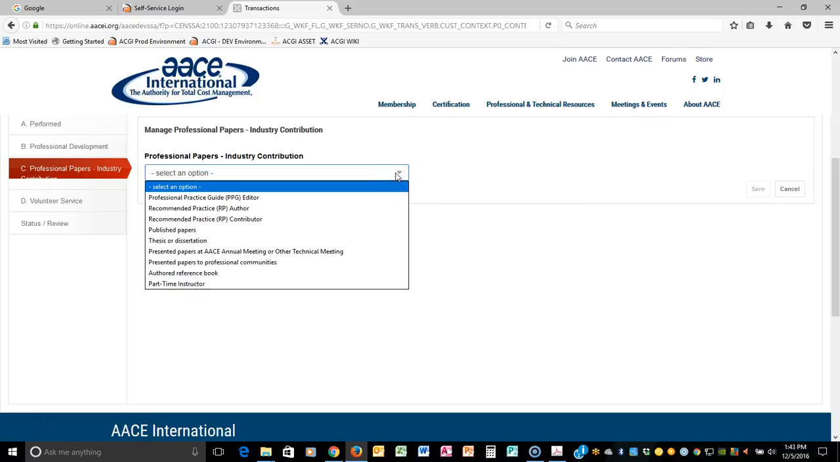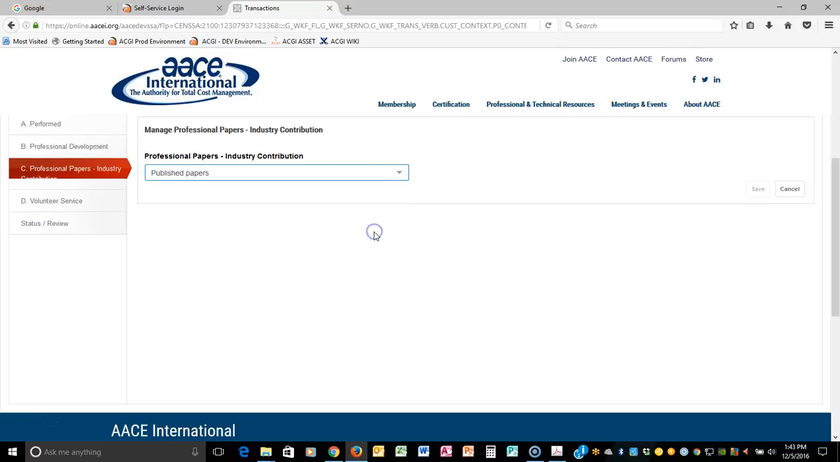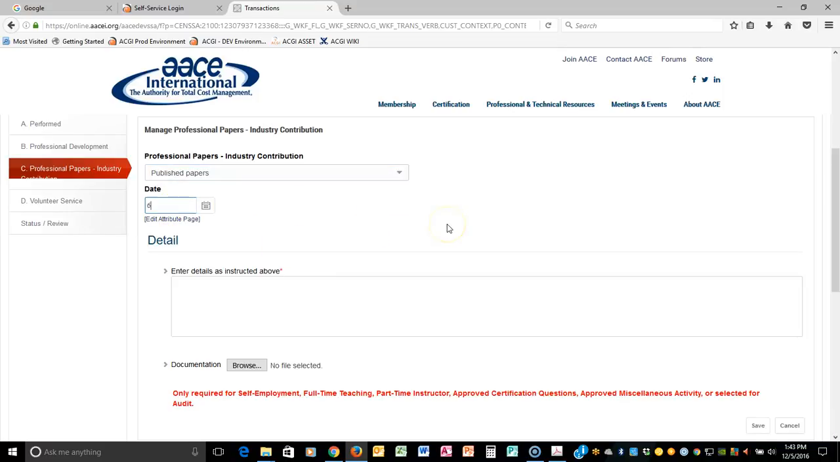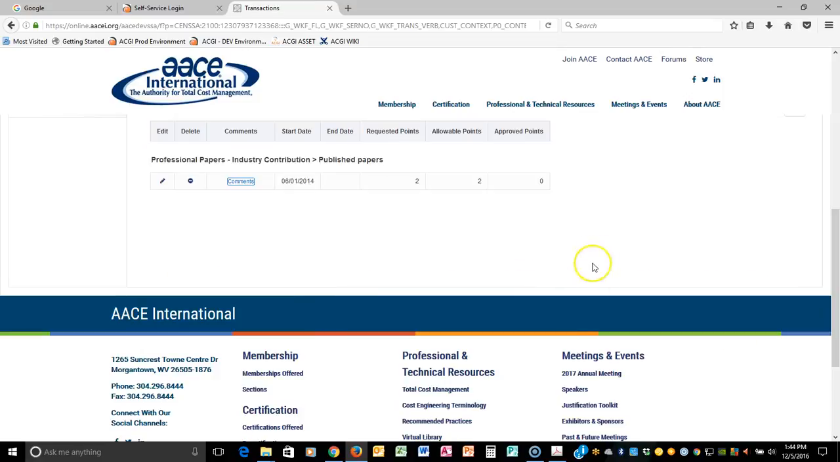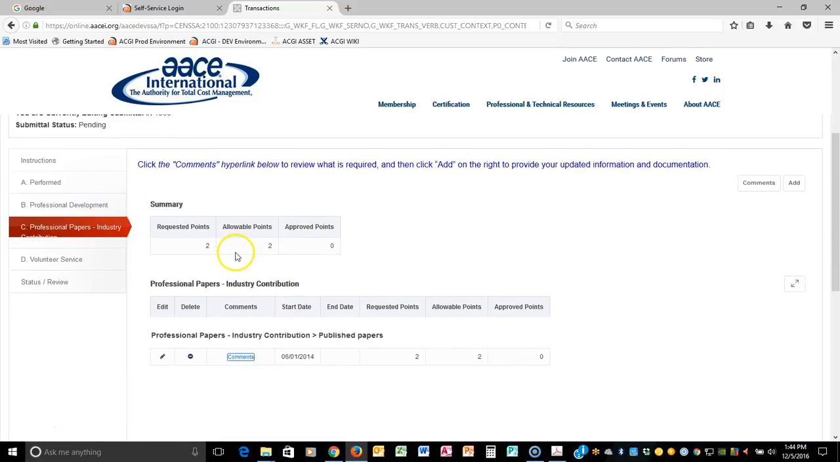So let's just pretend that I actually published a paper. And I'm going to put my date in there, and I'm going to add lots of information that I'm just going to use generic. And once again, I'm not required. This is not one of those areas that I am required. So I'm going to save it, and it gave me 2 points.